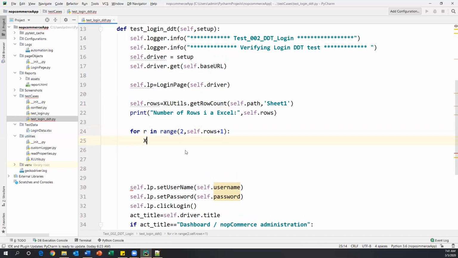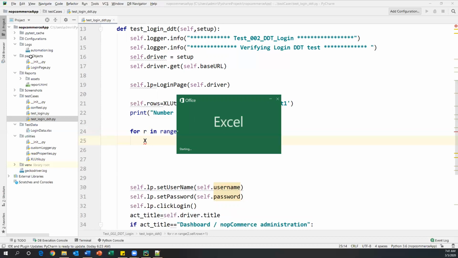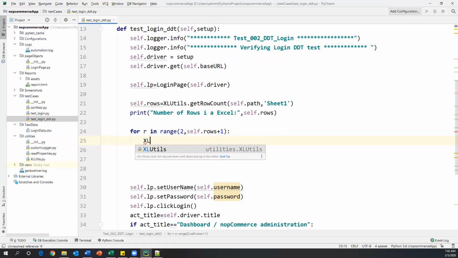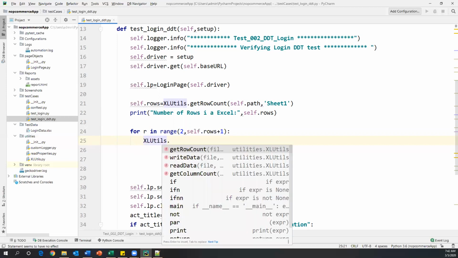So Excel file, we need to get the data. So what is the first data? Let's try to open my Excel file. Right, so this is my Excel file. This is one column, second column, and third column. If I give this combination, my test should pass. That's my expectation. And if I give this combination, my test should fail. That's my expectation. If it fails, then my test case is passed. Reverse, negative testing.